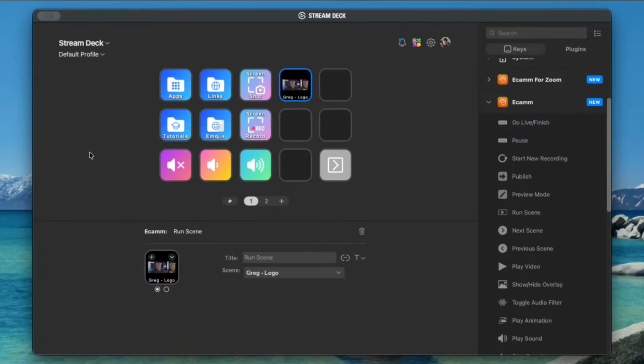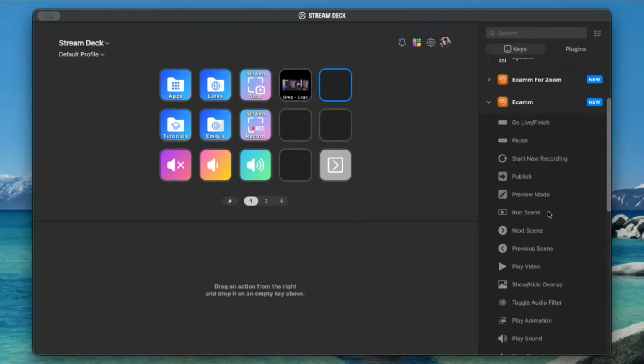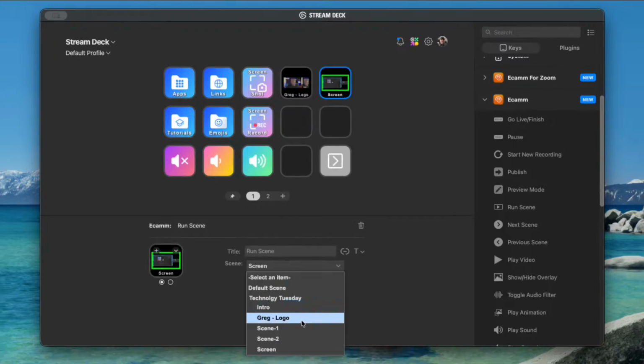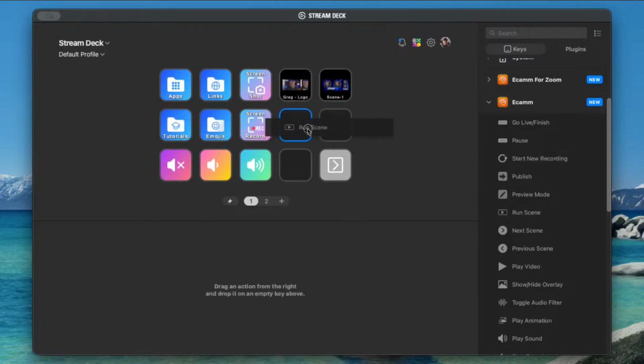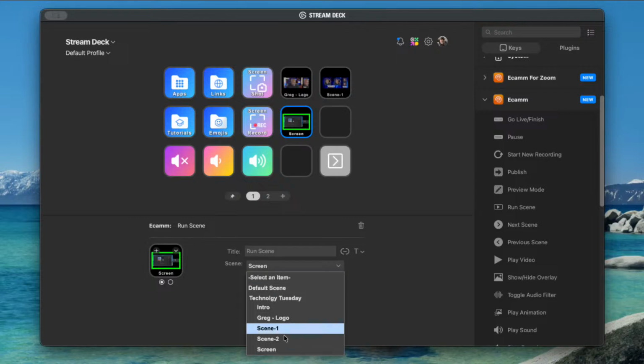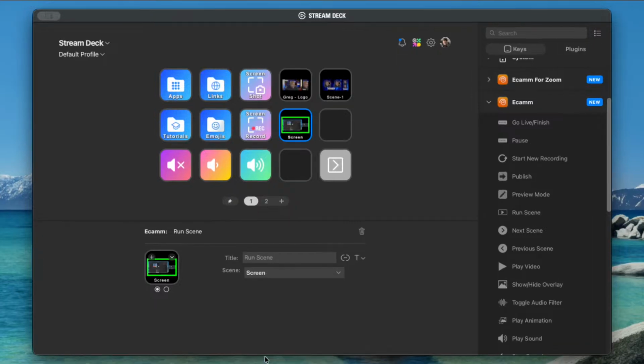So we can have this one, which brings it to just me. We can click on another one and do run scene, and select a different scene. This is the one we just built. We can drag another scene over here. Where's run scene? And we can do the screen, which you're looking at now. I didn't mess with the other buttons, these are just the ones that were empty, just to make it quick and easy.